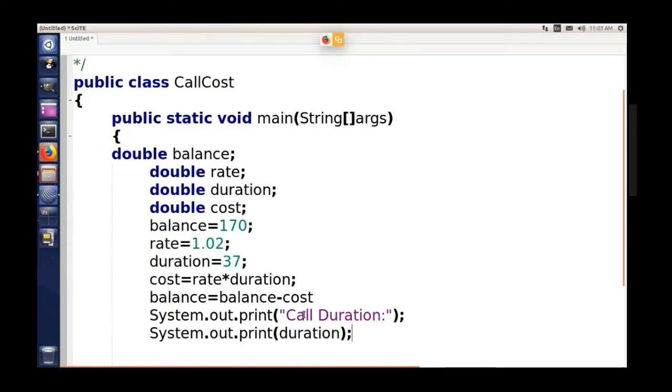This is "call duration". So after this statement, we will get the same text, call duration, in the output. Now here in this system.out.print, we have not used double quotes, but we have written some text, that is duration. So it is considered as a variable and some value has to be printed. Whatever value is stored in duration, that is 37, we will get in output.